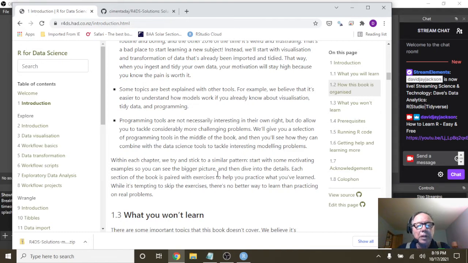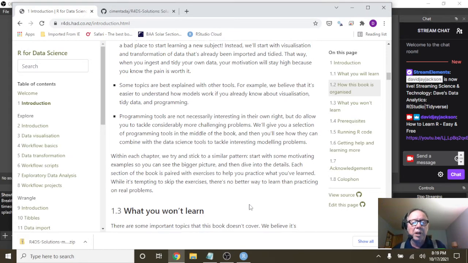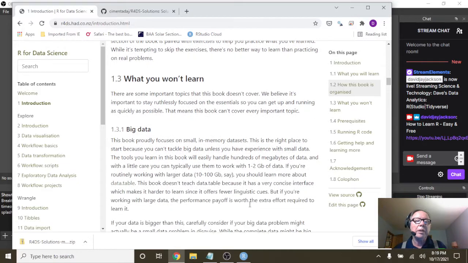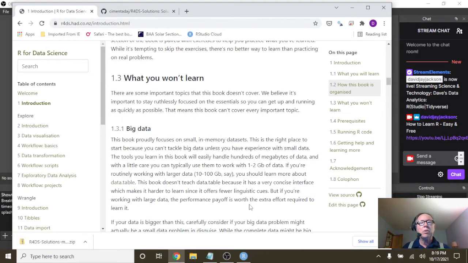Each section of the book is paired with exercises to help you practice what you've learned. While it's tempting to skip exercises, there's no better way to learn than practicing them on real problems. 1.3. What you won't learn. Okay, this is really important.